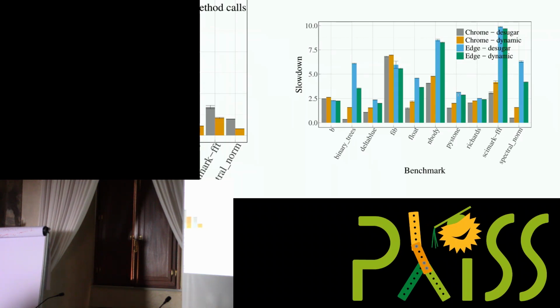So this graph compares Chrome and Edge. We call the two techniques desugaring and dynamic. And what is this showing? How can I summarize this? It looks like the desugaring approach is faster on Chrome. That's not going to matter very much shortly, but this was true two years ago.